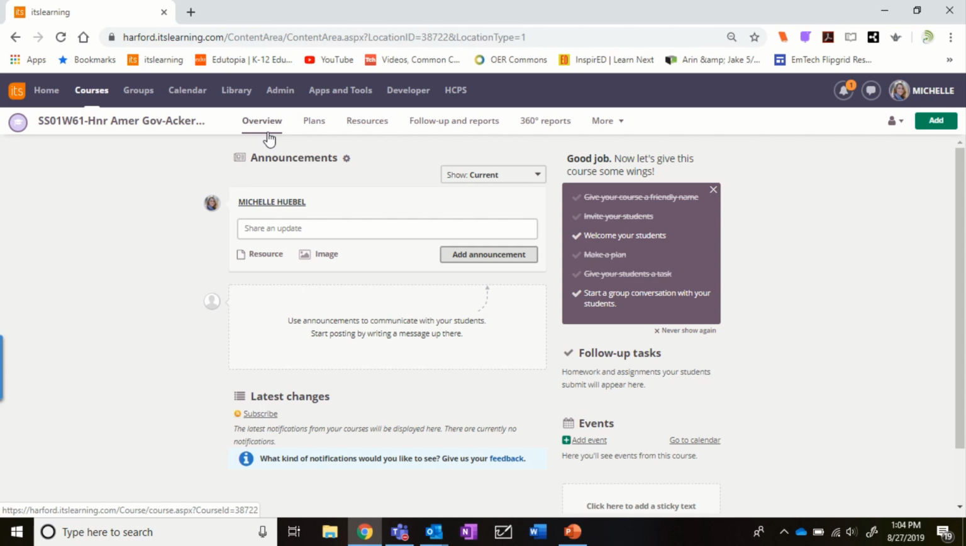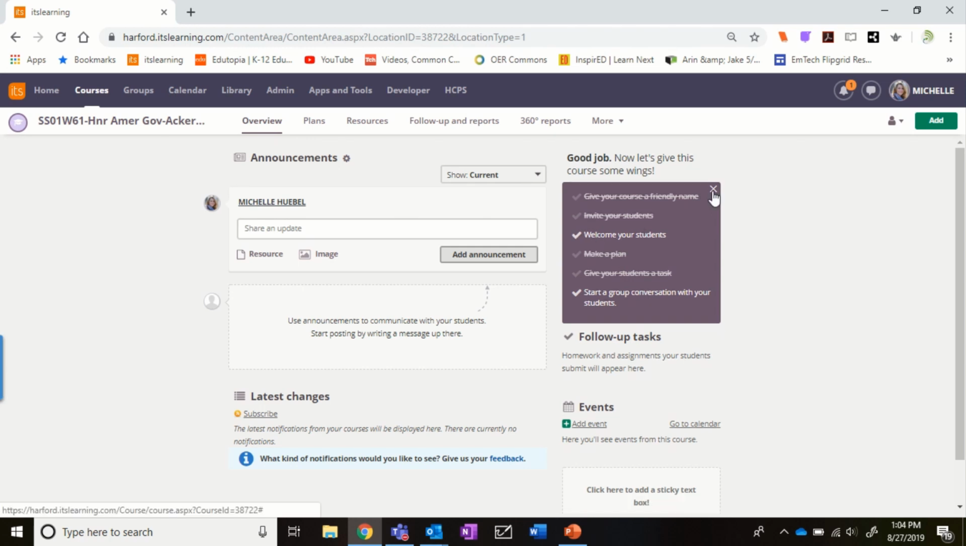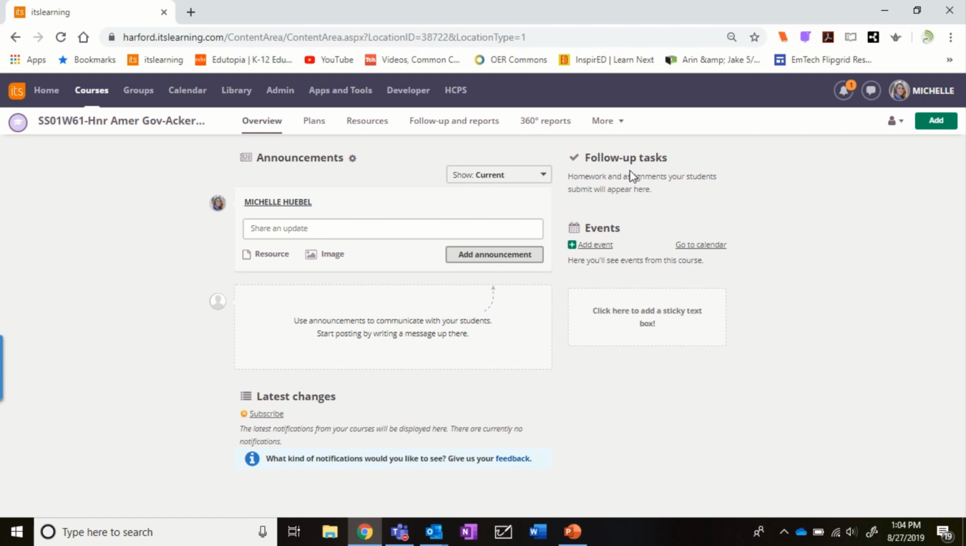From here, I as the teacher can add announcements that can be text-based or a resource or an image. Over here, I can close this out so that I don't have to look at that. This is where my follow-up tasks are going to appear. So as students submit assignments or tests to me, they will show up here that I have a follow-up task, which would be to grade. The events is a calendar. Every single course has an attached calendar, so if you want to use the calendar feature, that is there too.